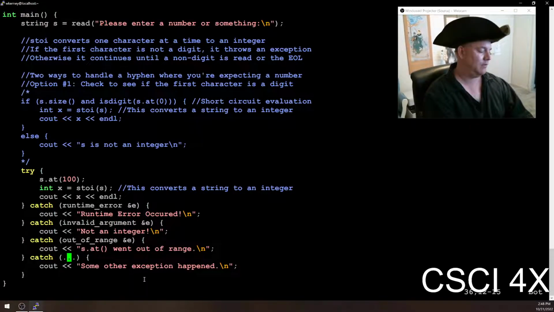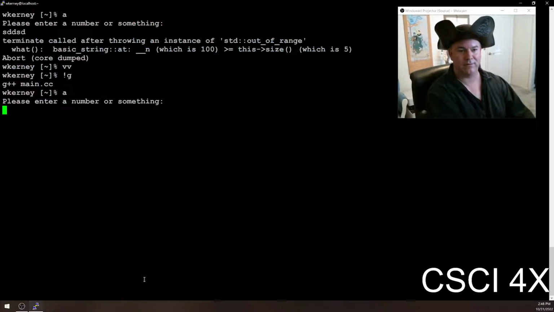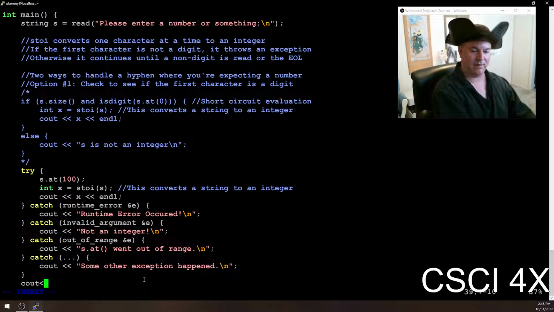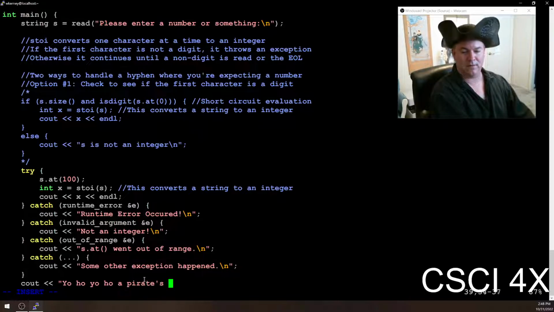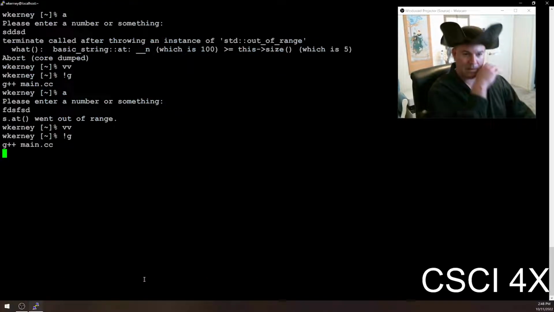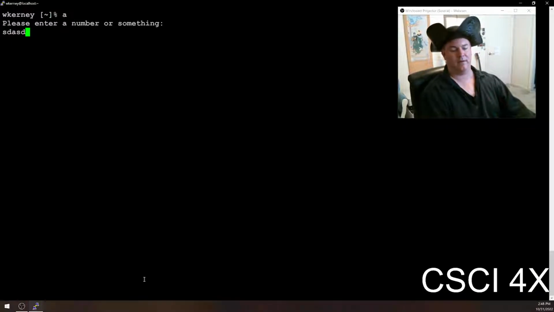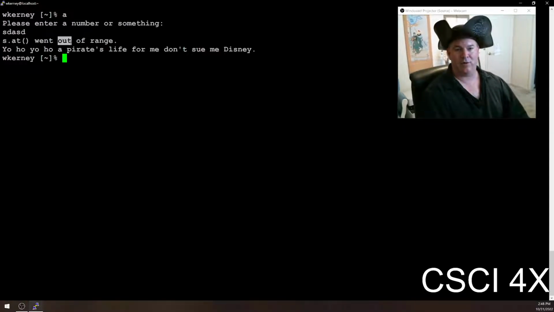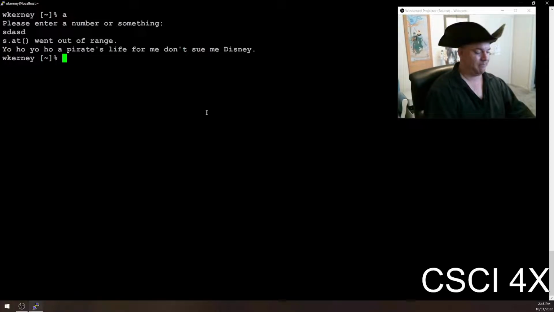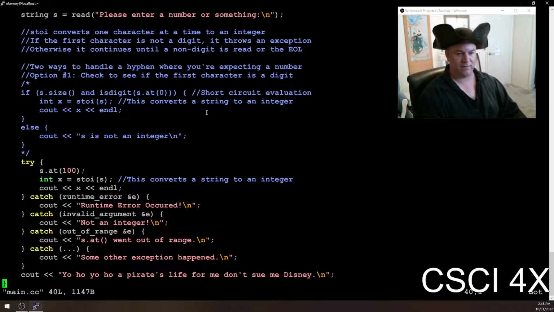And this will prevent your code from dying. Your code does not die after this point. s.at went out of range, right? And then we can keep going on down here. Cout, yo ho, a pirate's life for me, don't sue me, Disney. Okay. If we do this, then s.at went out of range, and then it continues on. It does not kill the program. If you catch the exception, it does not kill the program. Okay? That's the rule.